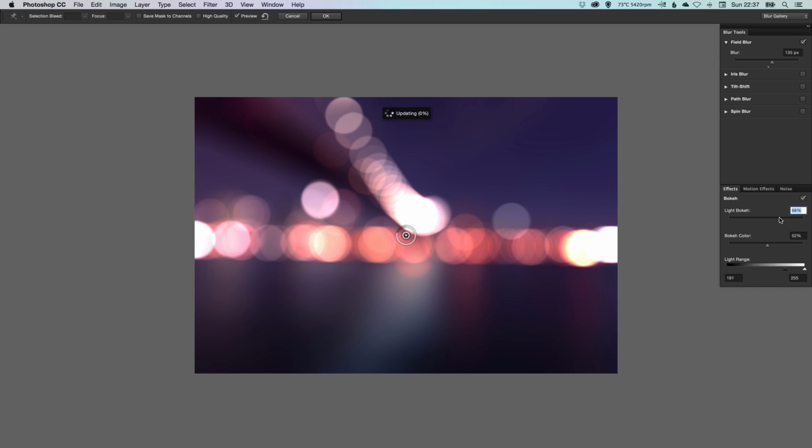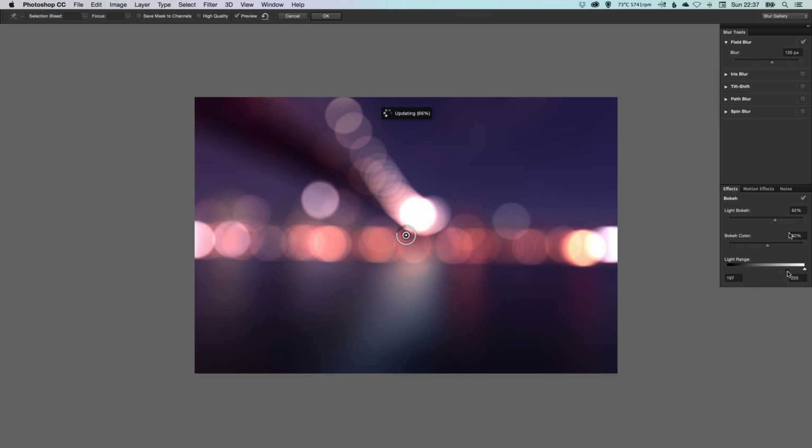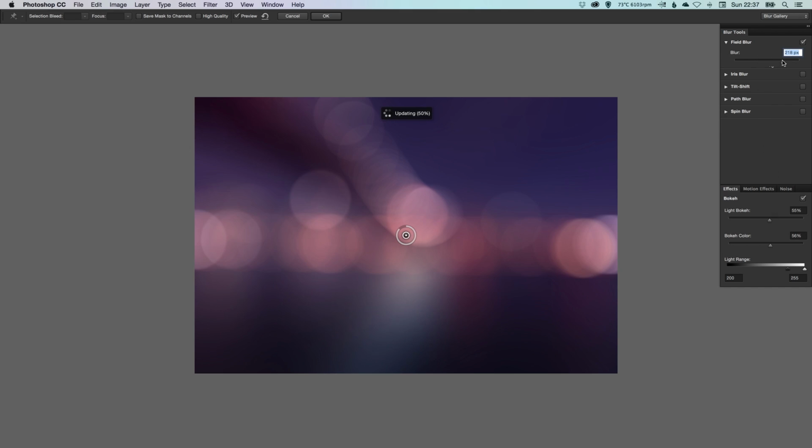Or you can do something like this, bring the lightness up, and you can adjust the light range as well to get the desired effect. Let's do that. Bring the color up a bit so it's not too intense. There we go. So something like that.